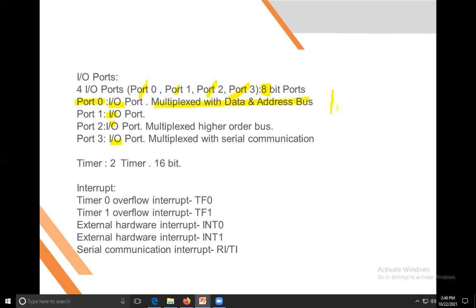This we discussed at the time of the pin diagram. AD0 to AD7 is the pin for port 0, which is multiplexed. What is the meaning of multiplex? It means the pin works as an input port, and also works as the address and data bus pin. If anybody asks why we multiplex the pins, what will happen if we do not multiplex the pins?